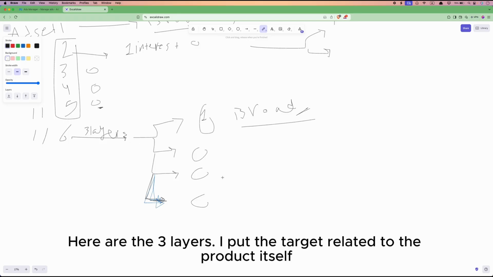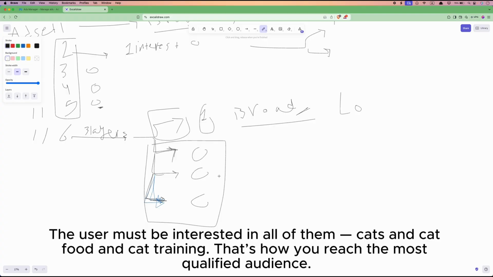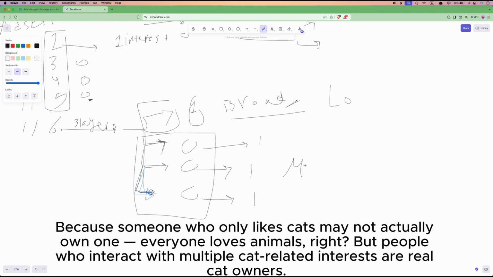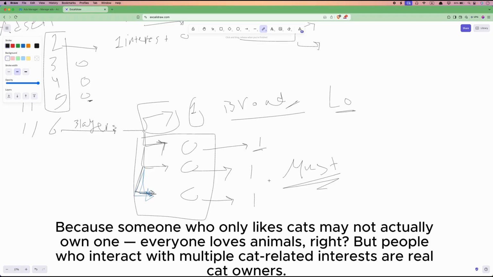Here are the 3 layers. I put the target related to the product itself. The user must be interested in all of them: cats and cat food and cat training. That's how you reach the most qualified audience. Because someone who only likes cats may not actually own one. Everyone loves animals, right? But people who interact with multiple cat-related interests are real cat owners.